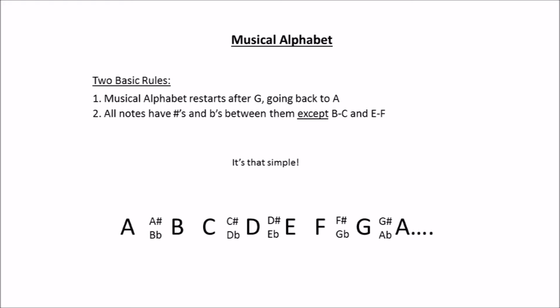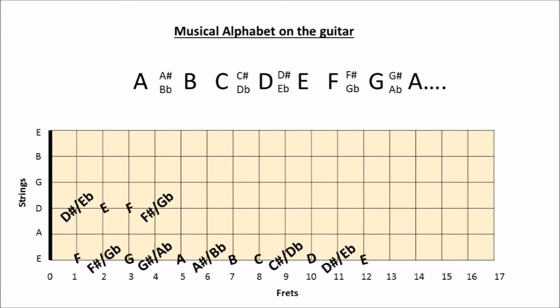So now that we have a grasp of how the musical alphabet is laid out and the basic rules around it, let's look and see how it applies to the guitar neck and your guitar playing. So the grid here shows a neck of a guitar. And the strings are the lines which run horizontally, which are described over on the left. It shows at the very bottom the lowest string, which is the E string, and it goes up A, D, G, B, and ends on E, which is the highest string.